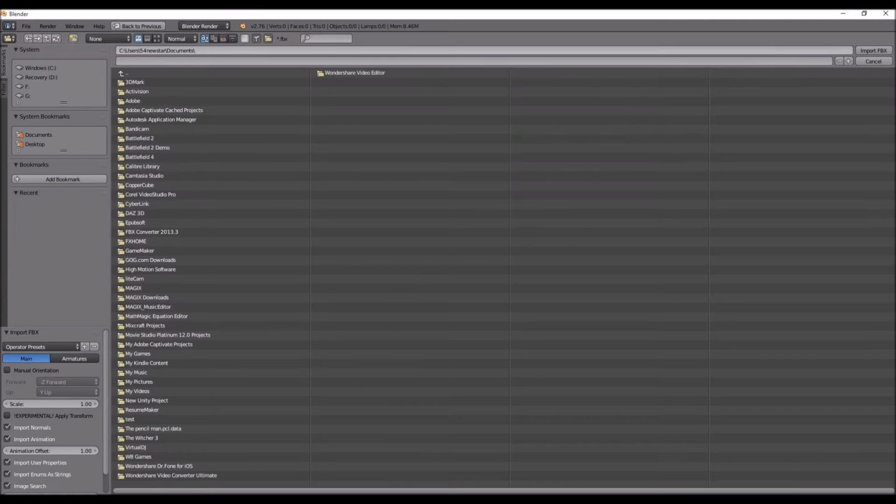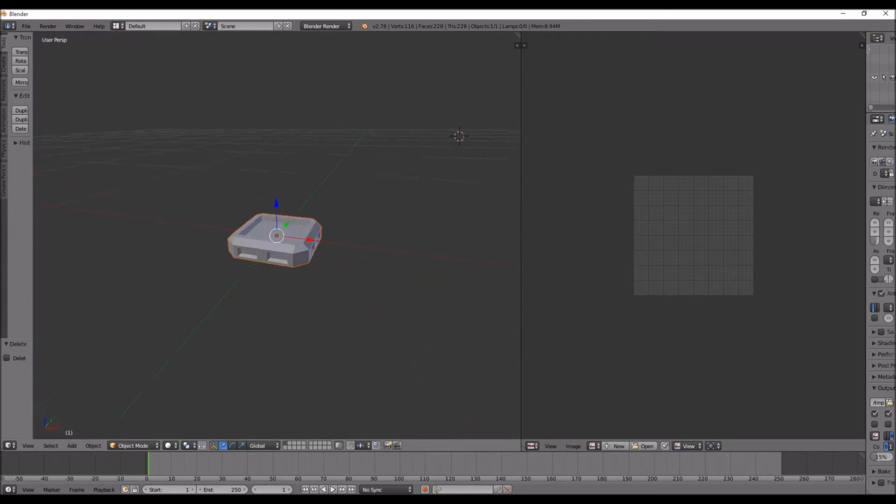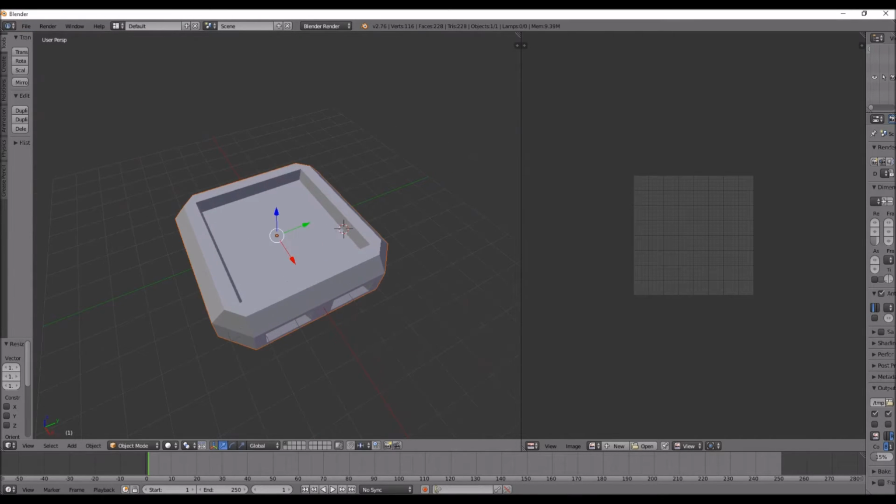So I'm going to import an FBX file. I already have some FBX files from a Unity project, so I just want to import it. Let's see, this is the free sci-fi modular pack. We're going to go for a box big base, and that's this right there. I'm going to size it up, so I just hit S and go large.